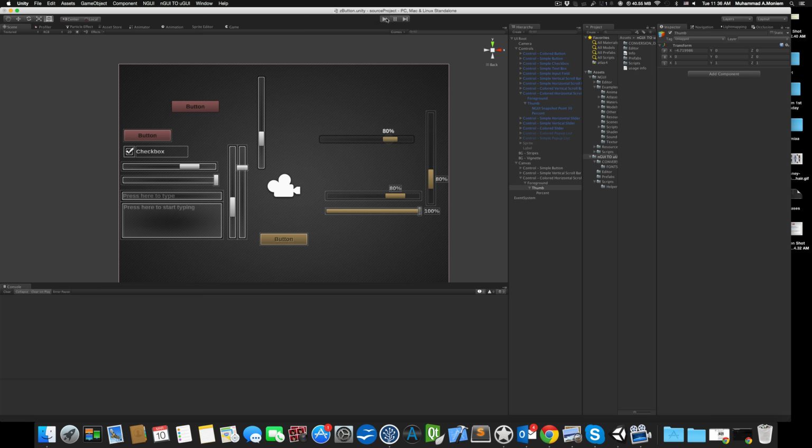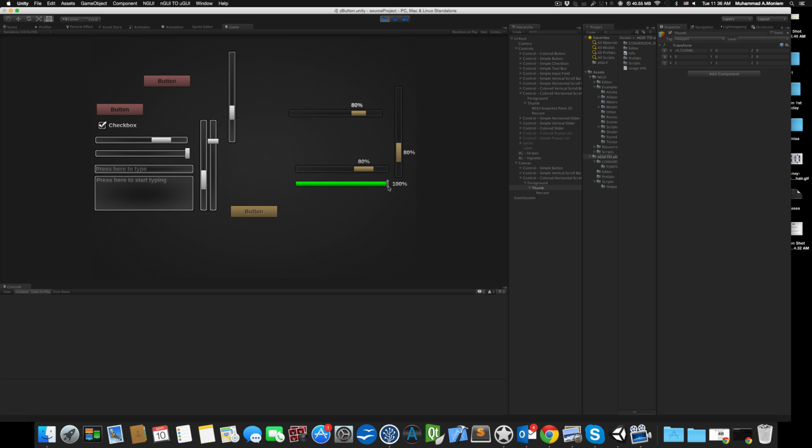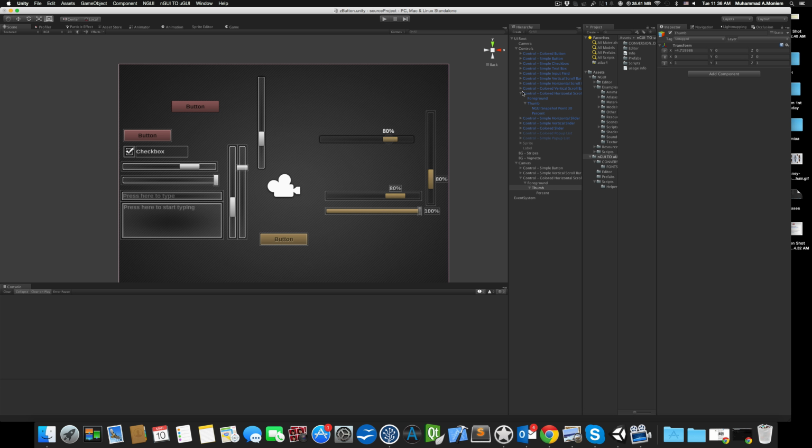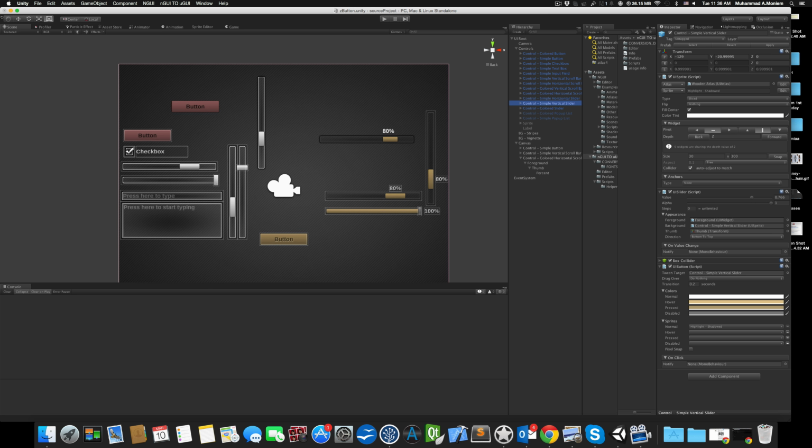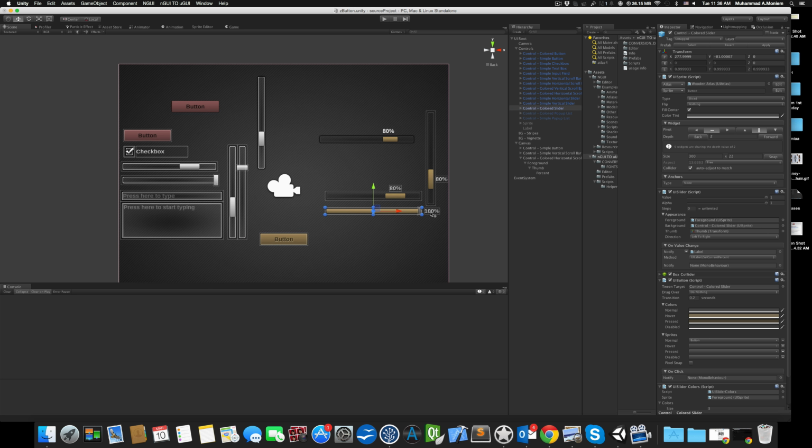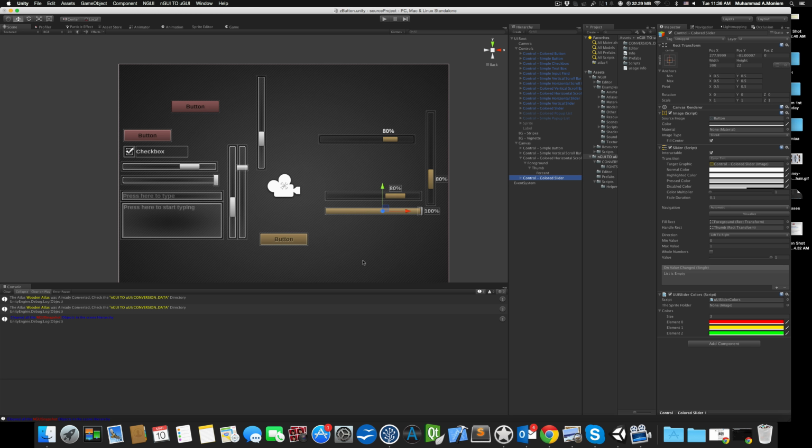For example, one of the special components of nGUI is this color slider, which is super fancy, and I really loved it. But the nGUI to Unity UI system converter also converts such a thing. If you come here and select this one, it's called colored slider, and say nGUI to Unity UI, widget selected. Now I have a colored slider and my messages show no errors. This is good news.